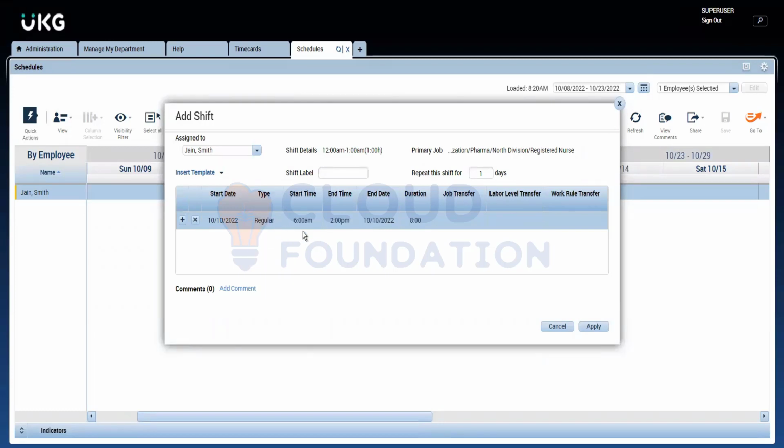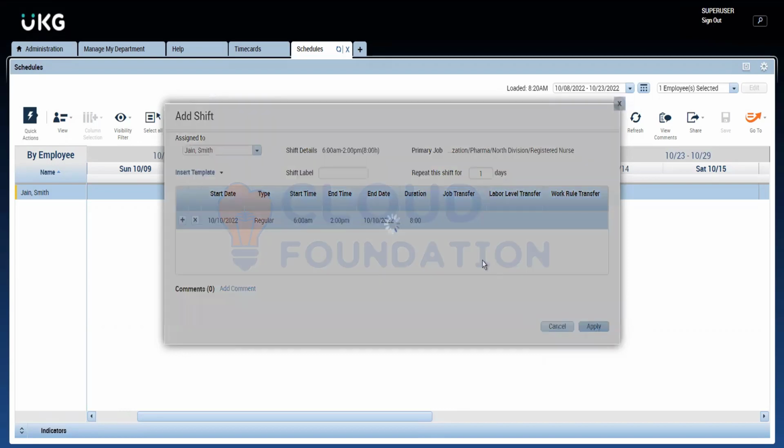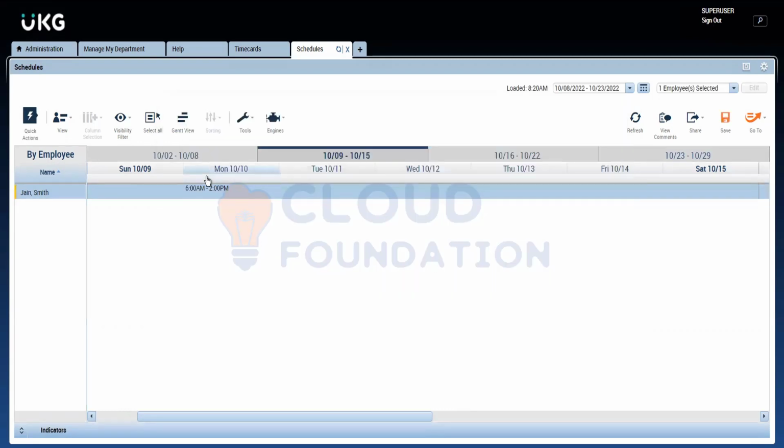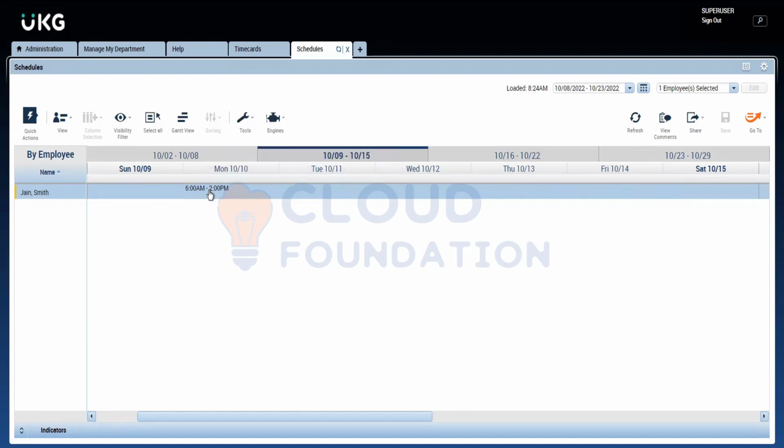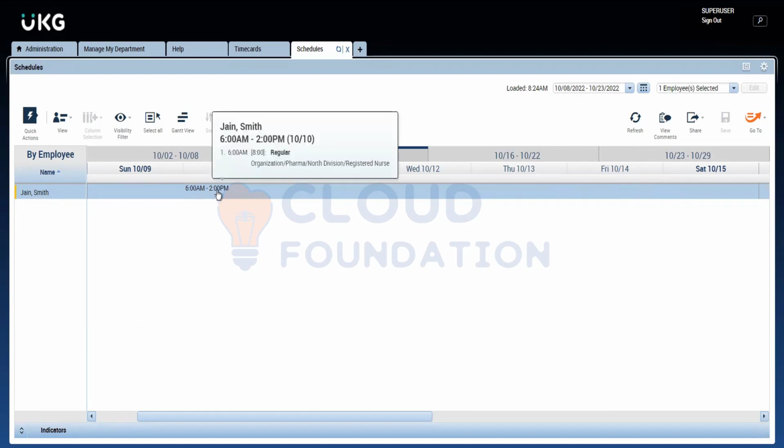Here we are concentrating on a single shift, so let's start with the normal one, which is regular. I'll click on apply. Then you can see the employee starts at 6 a.m. to 2 p.m. The shift is available. The most important thing is you need to save the data. Now it shows Jane is assigned the 6 a.m. to 2 p.m. shift, that is an 8-hour shift for that particular day. Clear?